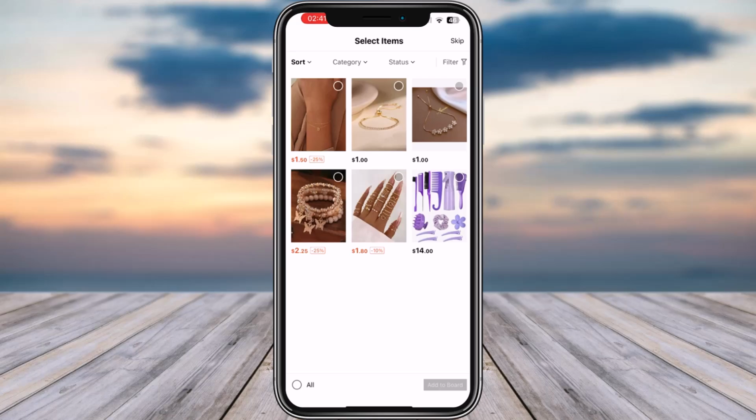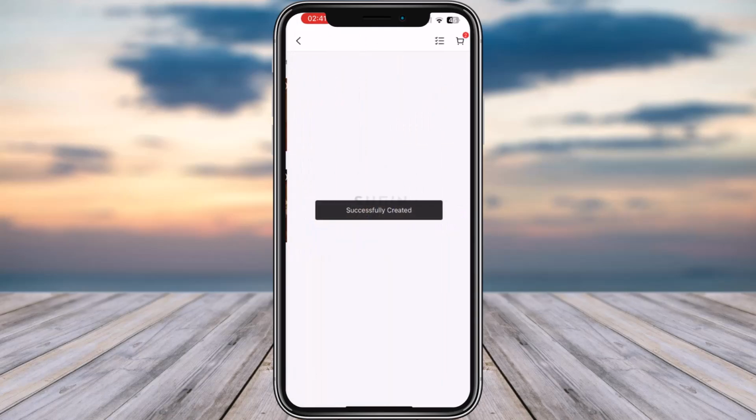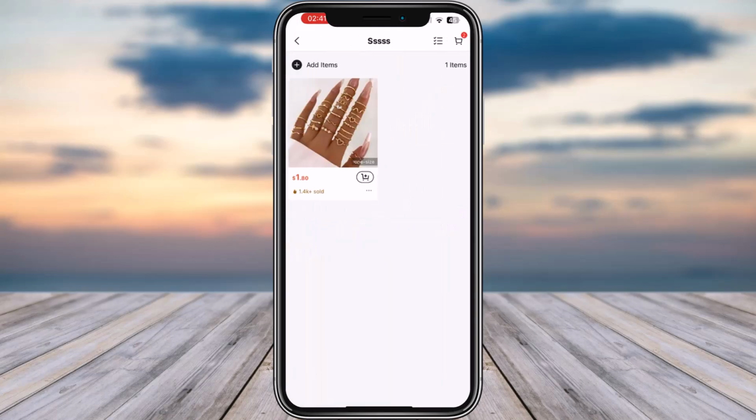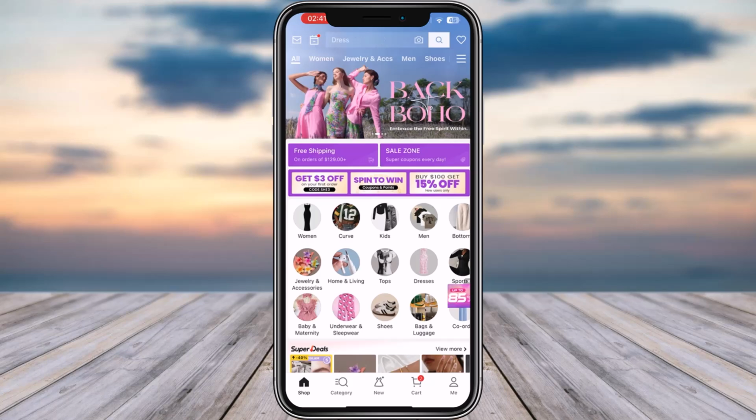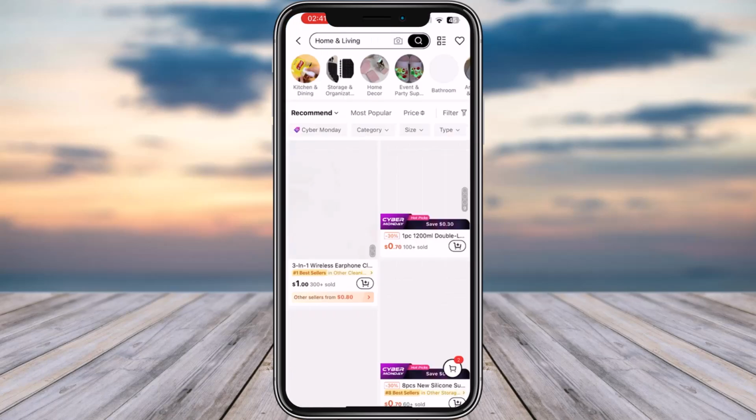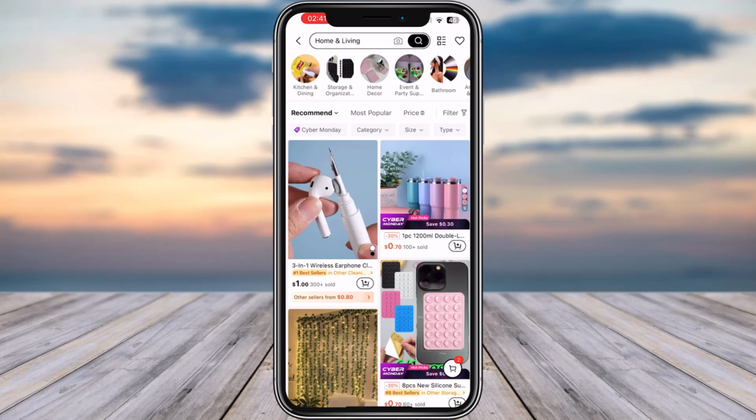First things first, from the favorite items, I can simply choose the item that I would like to add. Let's say this is the one. Tap on add to board, and I have successfully added the item to the new board that I had just created. Now if you want to add more items, you can choose a category and check out the products that you want to buy.